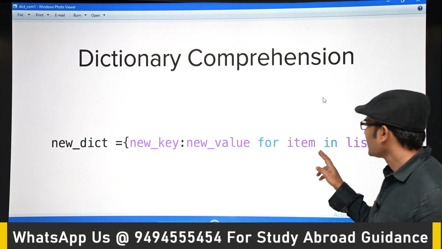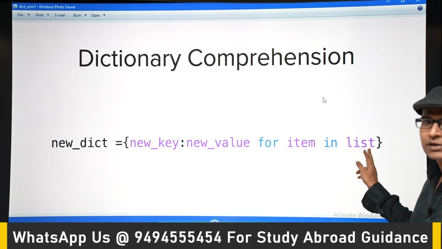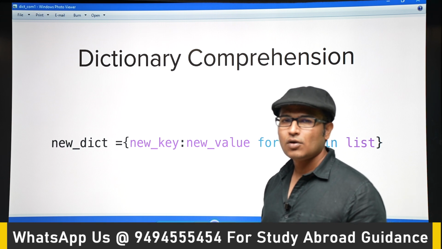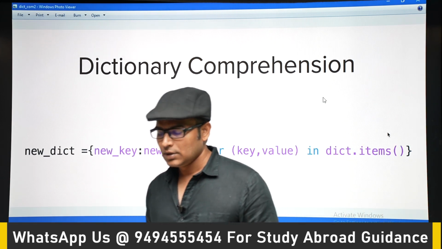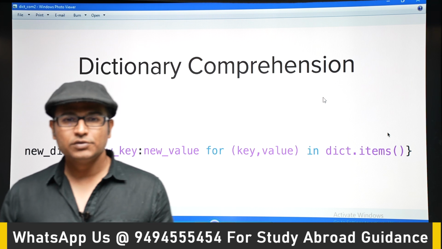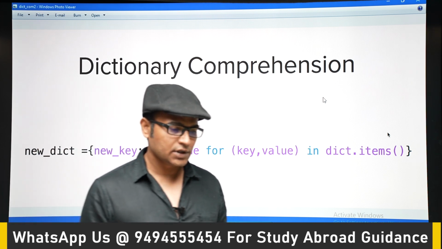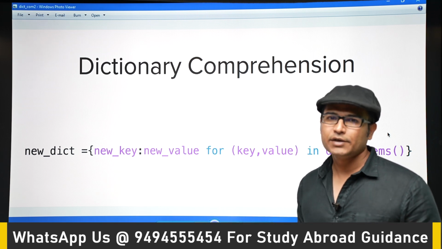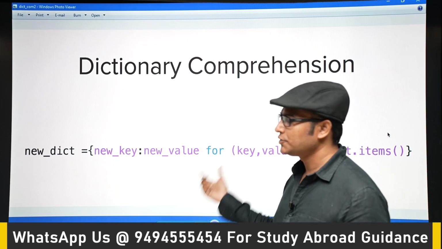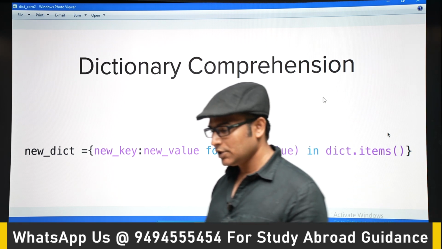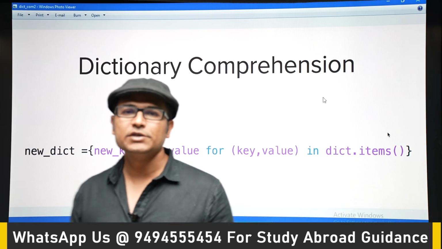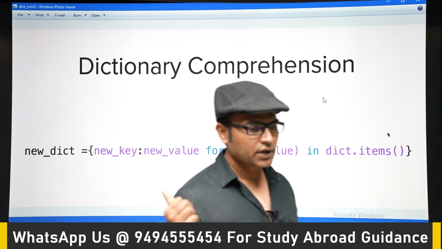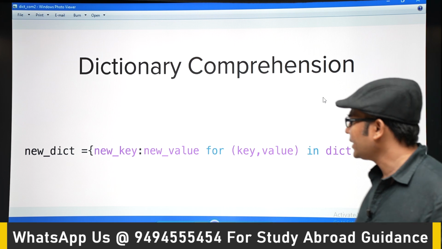And one more thing, here it need not be only a list. You can create a dictionary from a list, a string, a tuple, or you can also use range, and also you can use dictionaries. Using any of them, you can create new dictionaries. That is called dictionary comprehension. Why is it called dictionary comprehension? Because you are creating a new dictionary, just as list comprehension means you are creating a new list. So let's see the next slide.